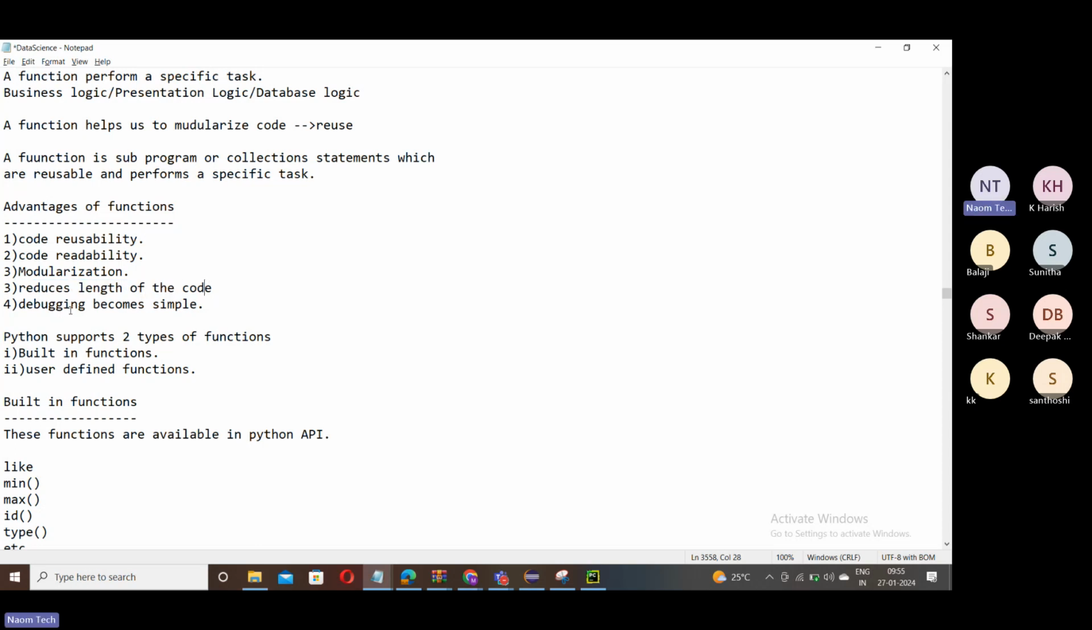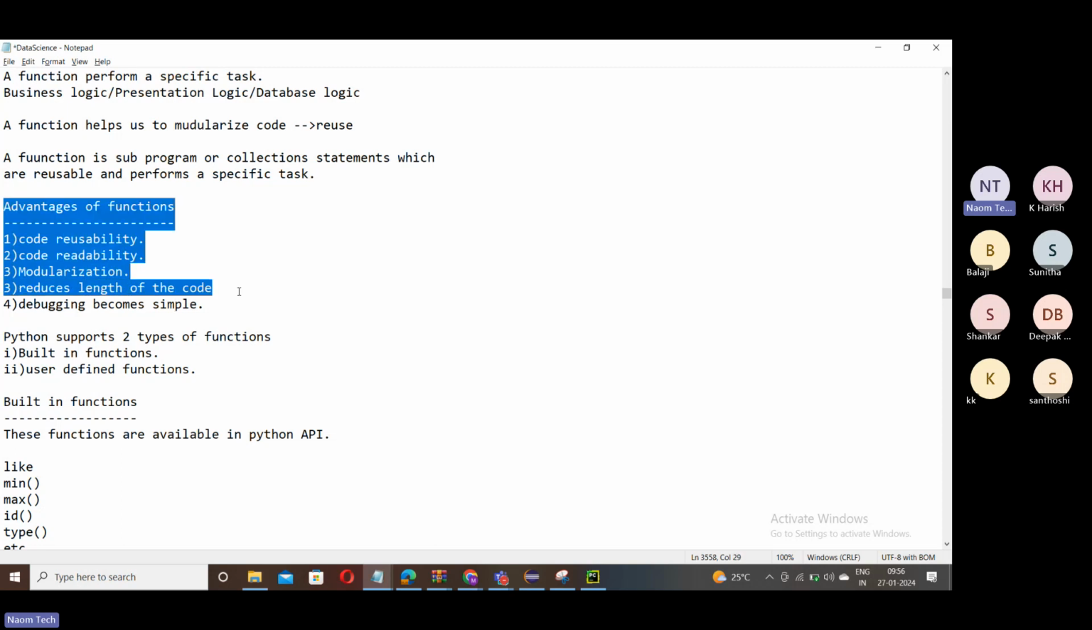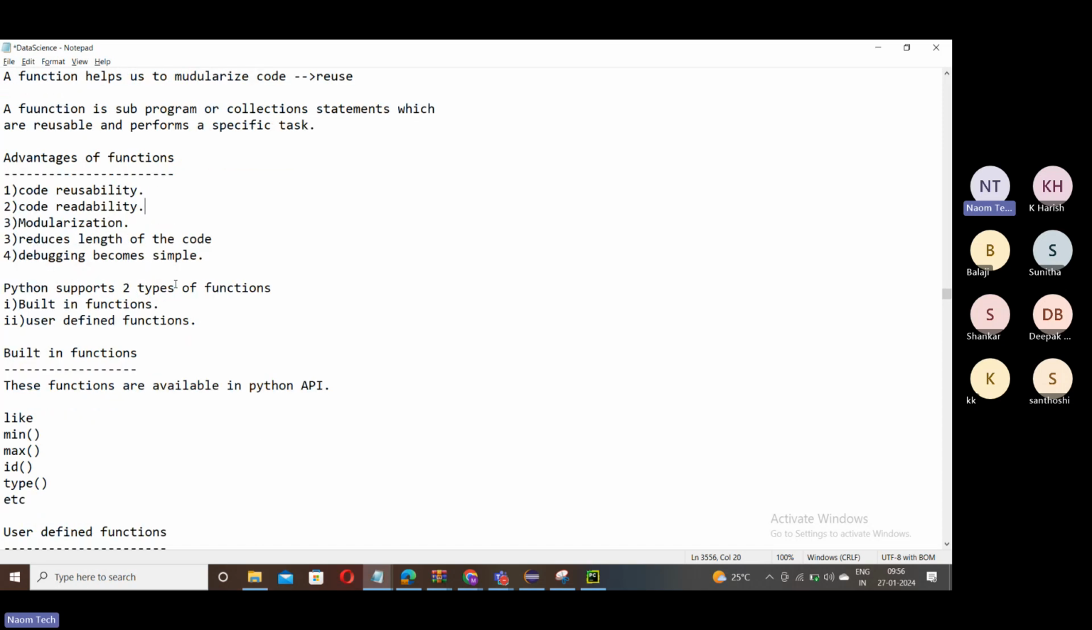Next one, debugging. Suppose you have some issues. When you have functions in your program, debugging also becomes easy for us, right? This is one more advantage. So these are all the different advantages we have with functions. Hope this is clear for all of you, friends. So this is the quick idea about advantages of functions. Right. Let's just jump to the next topic.